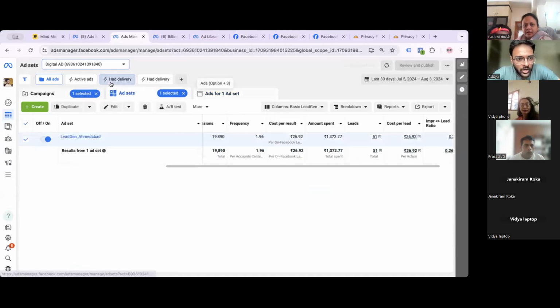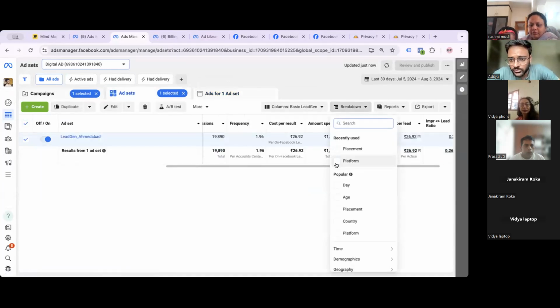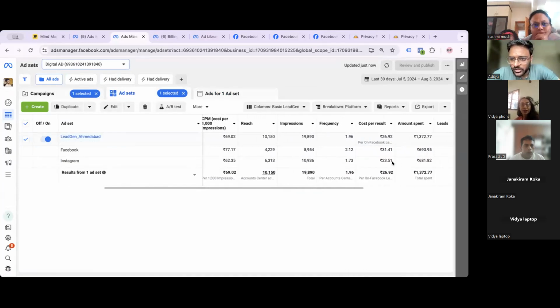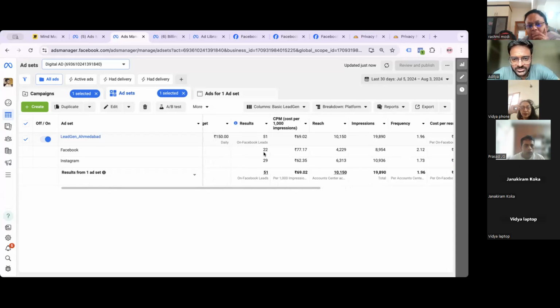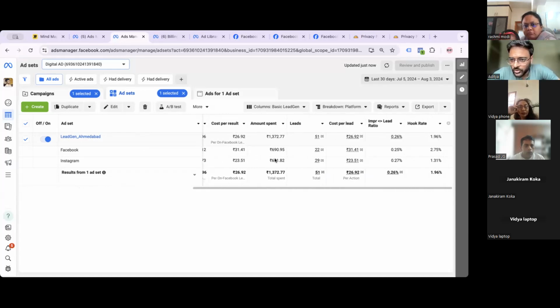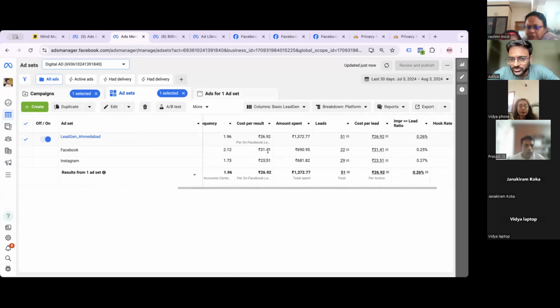And I'll also show you how the breakdown for both the platforms looked. I was talking about this earlier, how much I've served on Instagram and how much on Facebook. So Facebook spends were 690, Instagram was 680, right? And the number of leads that I've got was 22 versus 29 on Facebook and Instagram. CPM, the cost per thousand impressions, which is the costing mechanism on which Facebook defines your costing, is 77 versus 62, Facebook versus Instagram. But if you look at your cost per results, those are better on Instagram.